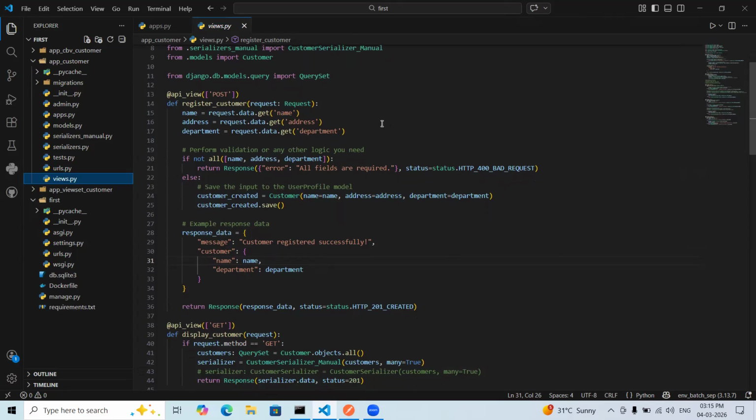Now I am explaining the function based view, that is register_customer, and here the parameter is request. Here we can see three different references, name, address, department, but before this I need to explain the models.py. Then it will be very crystal clear for explanation. So I am moving to the portion, that is models.py.